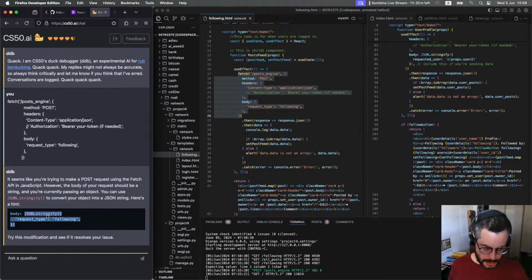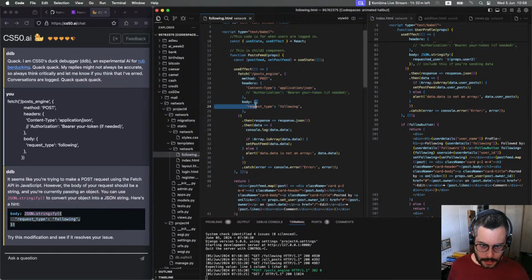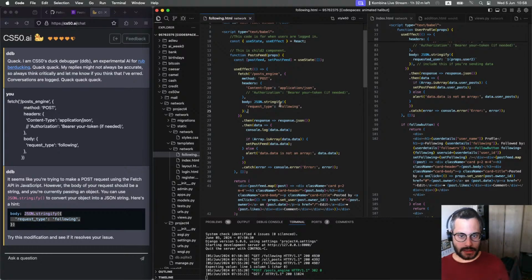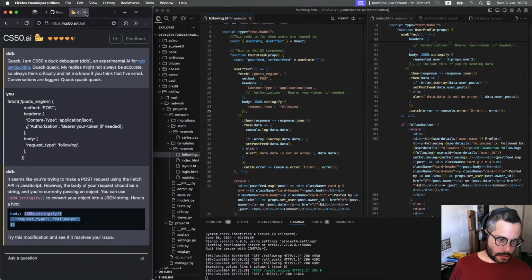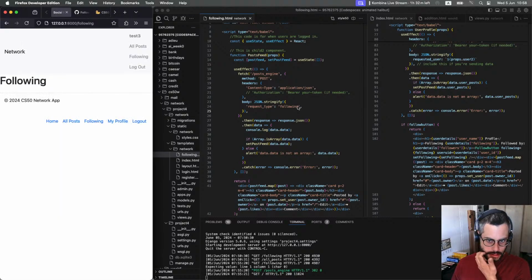So this is what should be in the body. Okay, very nice. Like so. My request type is going to be following. So this is how I'm going to choose to handle this type of request. I'm going to use this to handle what type of request I'm trying to make. So I'm fetching into the post engine. My method is going to be post, obviously.